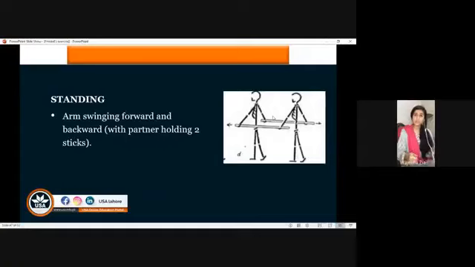When the therapist moves in front of the patient and moves his arm in the forward and backward direction, what will happen? The patient's arm will automatically move along with the therapist's arm. So with the help of the therapist, the patient will be able to learn how he can swing the arms during walking. So in this way, he will be more independent in walking.